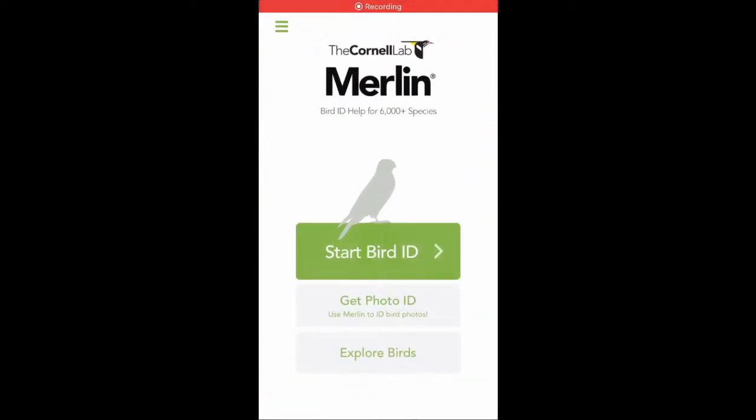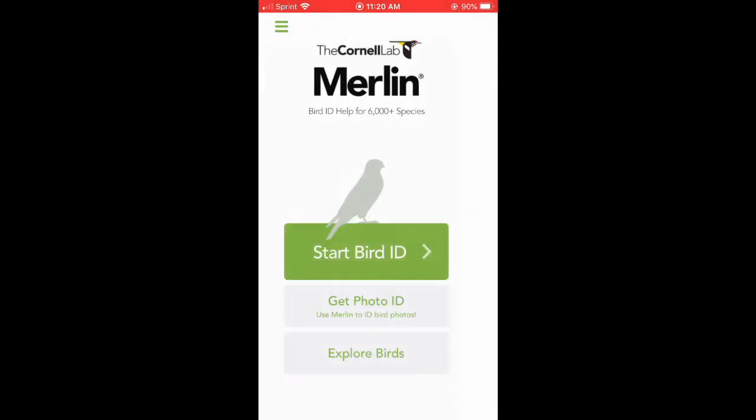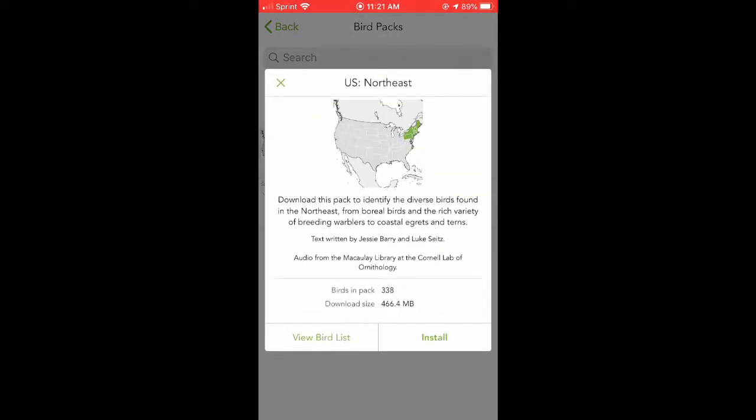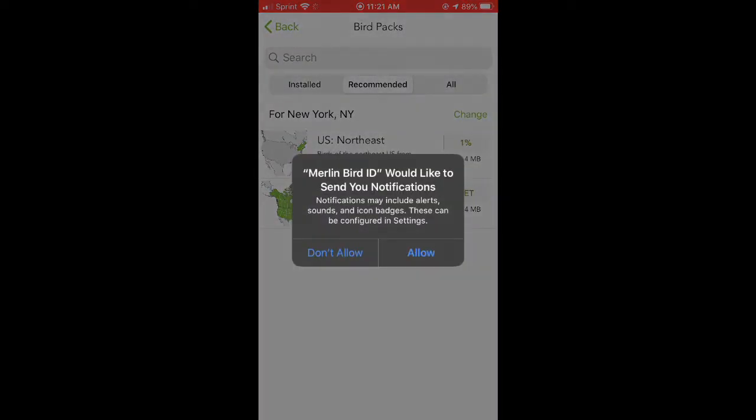Let's do Merlin first. Once you open the app, you can put in your email to get updates from the Cornell Lab of Ornithology. Then it will suggest installing bird packs based on your location, so allow it to access your location while using the app and click the region that corresponds to where you live. Wait for it to fully install before closing the app.